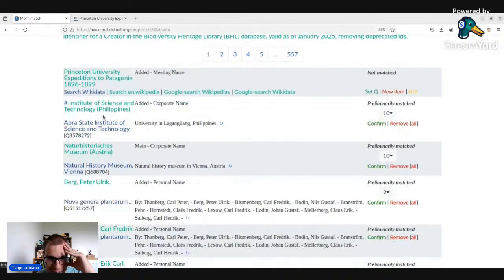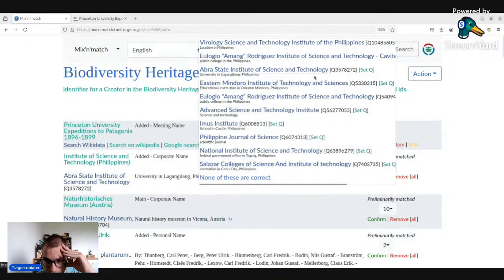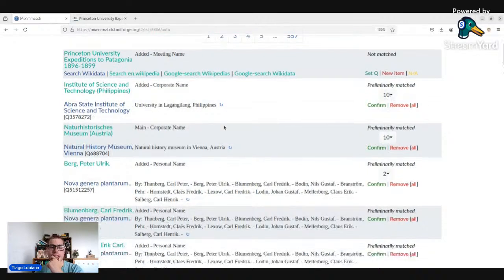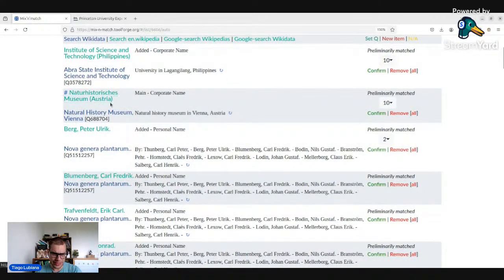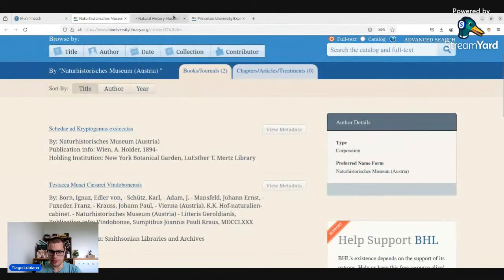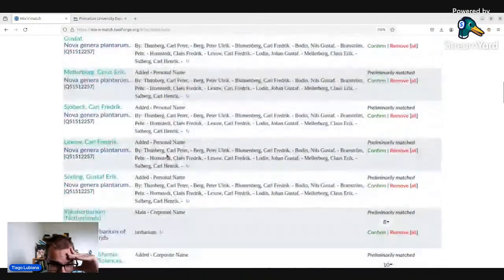All right. Here is a match of the Institute of Science and Technology in the Philippines to this particular Institute of Science and Technology in the Philippines. I am not sure if this is the correct match. The others don't look as good, but I will just keep this one for now. Let's say Natural History Museum, Austria, Natural History Museum, Vienna. Maybe not. I am not sure. It should be correct, but I am not sure. I'll just keep it for now and try to focus on easier examples.